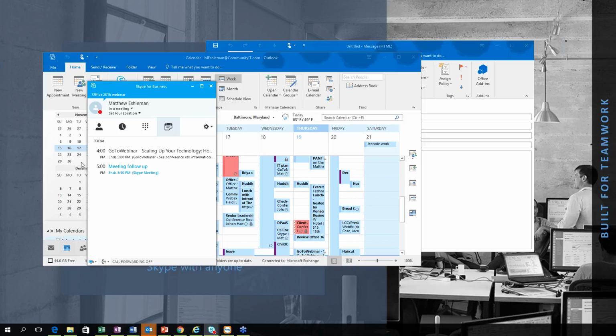Go ahead. I think the nice thing is that now you'll see that immediately in my Skype for Business console. I see that at 5 o'clock, I have a follow-up meeting with Mark, and I can just join that meeting right from the Skype for Business application. So, nice integration between Outlook as the email and Skype for Business as the real-time communication system.